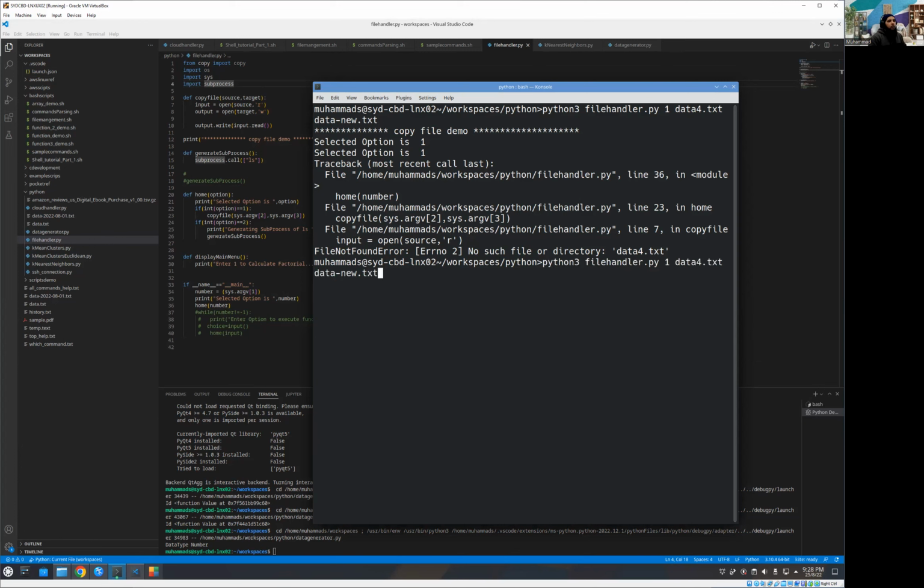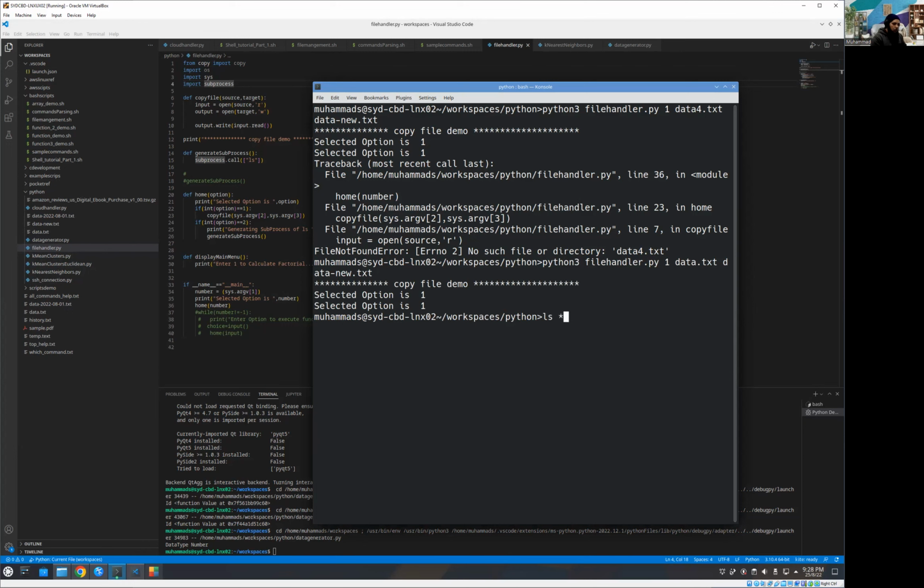Now let's run it again, but this time I'm just going to give it a correct file name. I know I have the data.txt, and I'm going to just create the copy of it. Now let's run it. So you're going to see the whole program has run without any errors. Let's see if we have the new file. So you can see we have the data-new.txt here, and it is a copy of data.txt.